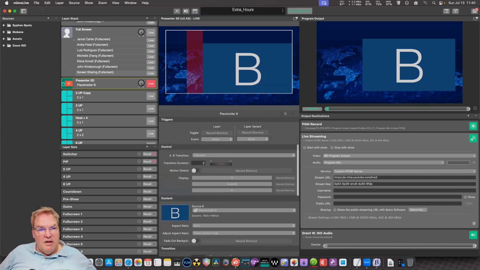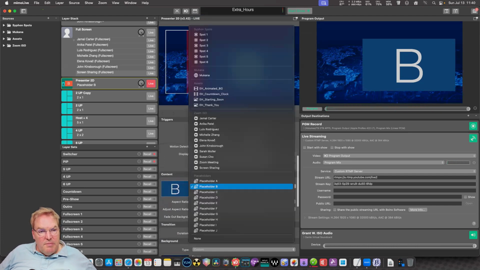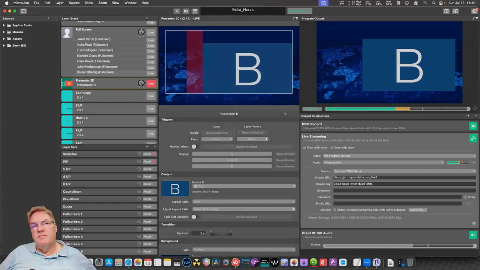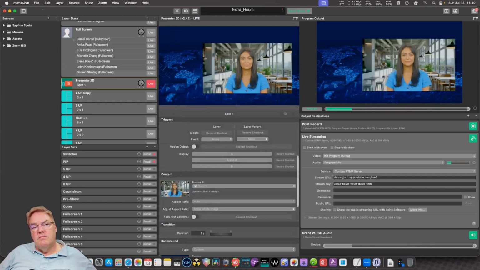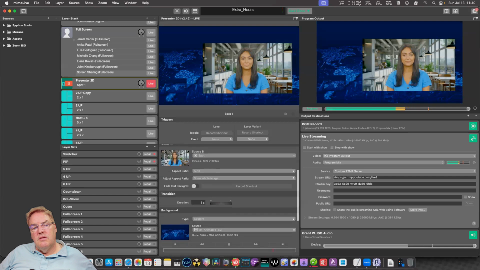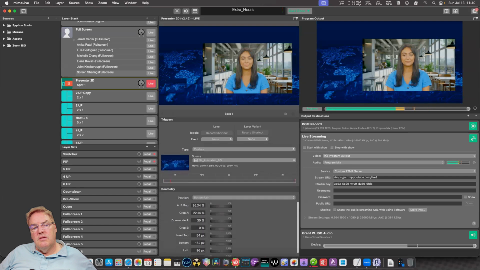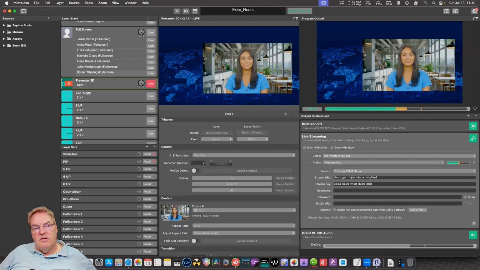Actually, it's using the background, right? That's not good. The presenter is using the layer below. It's using layers below for that. That's not good.